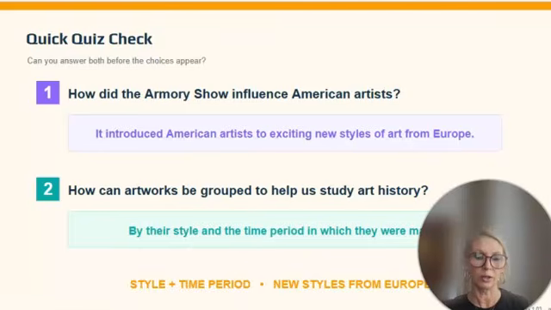So here's your final review. Art style is the way an artwork looks or is created. When studying art history, artworks can be grouped by style and time period. And the Armory Show introduced American artists to new styles of European art. If you remember those three things, you will be in great shape for your quiz.